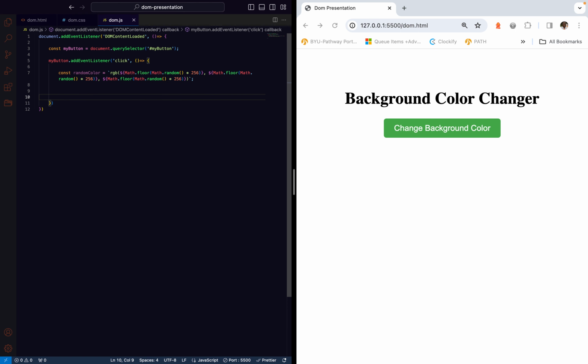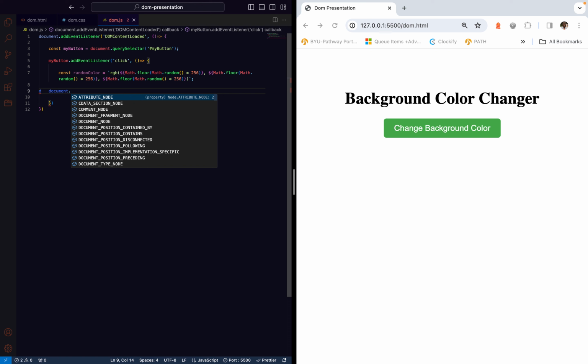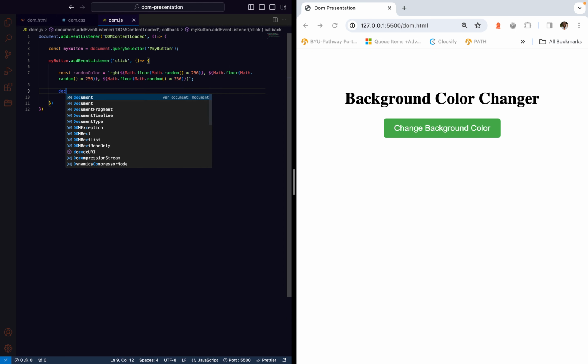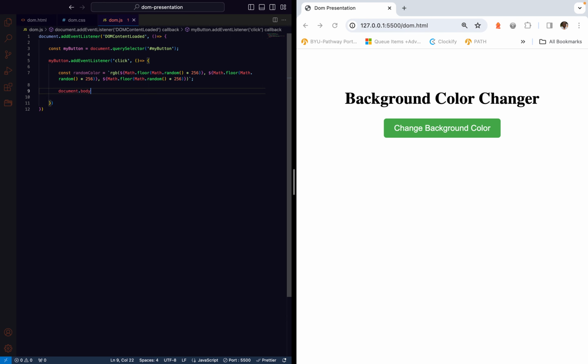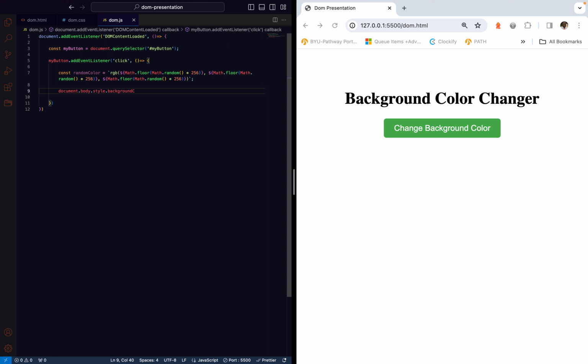Now once we've done that, we once again reference the document object, and we select the body, and then we style the body. Okay, I think I'm having an error here. I have an extra D, doesn't want to be left out. document.body.style.backgroundColor, and I set it equal to the randomColor variable.